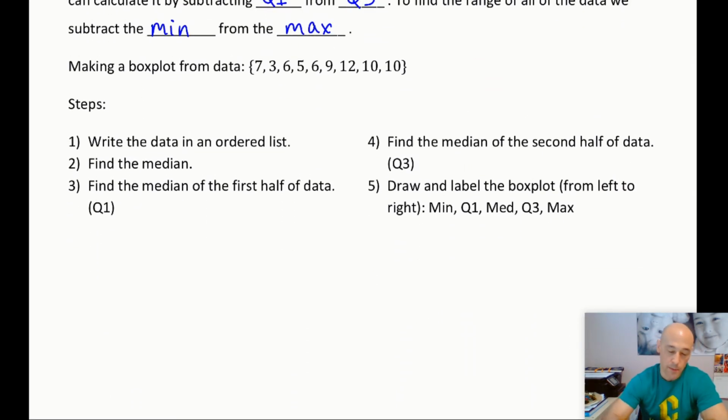So we're going to make a box plot now, right here. We're given this data, and we have the steps there. So step 1 for creating a box plot, write the data in an ordered list. So let's see, the smallest piece of data there is the 3. And then we have a 5, 6, 7.